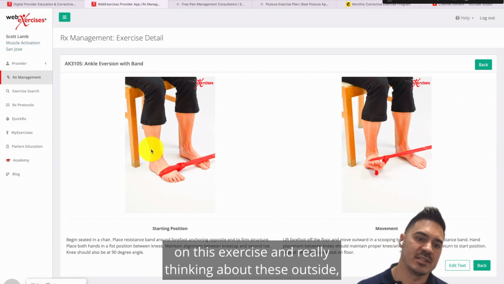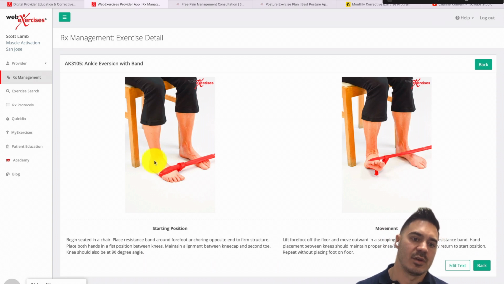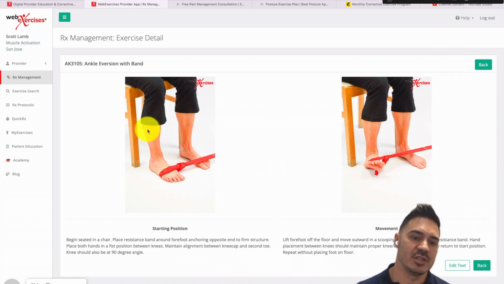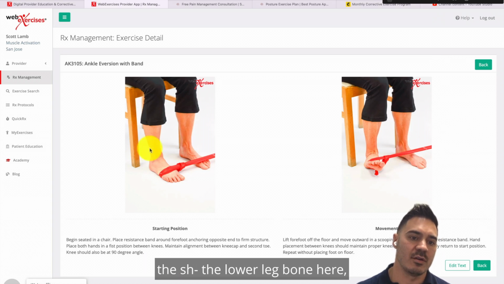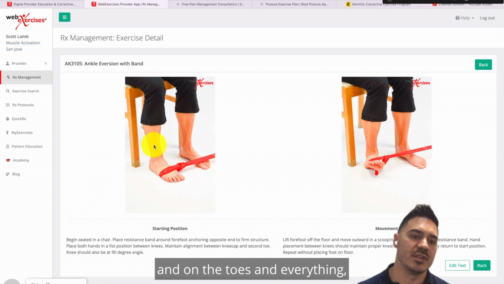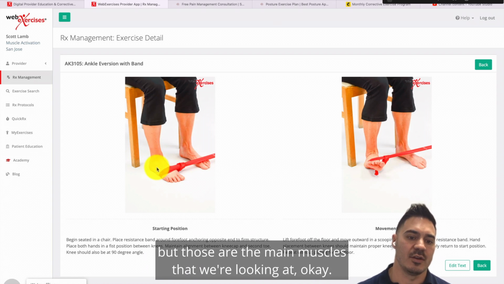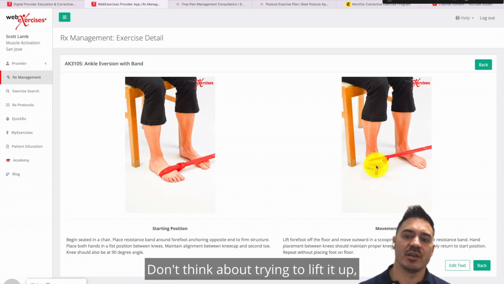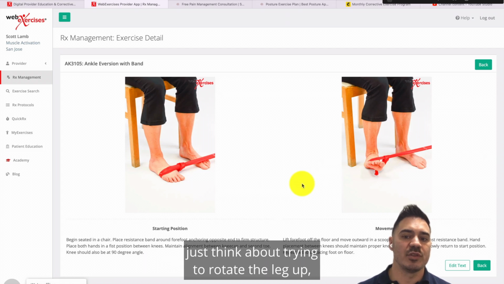And really thinking about these outside, outside of the fibula, the lower leg bone here. Those are the ones that we want to be mostly working with. Okay, you will feel some stuff on the bottom of your foot and on the toes and everything, but these are the main muscles that we're looking at. Okay, and all you're going to do is very simple. Don't think about trying to lift it up. Just think about trying to rotate the leg up.